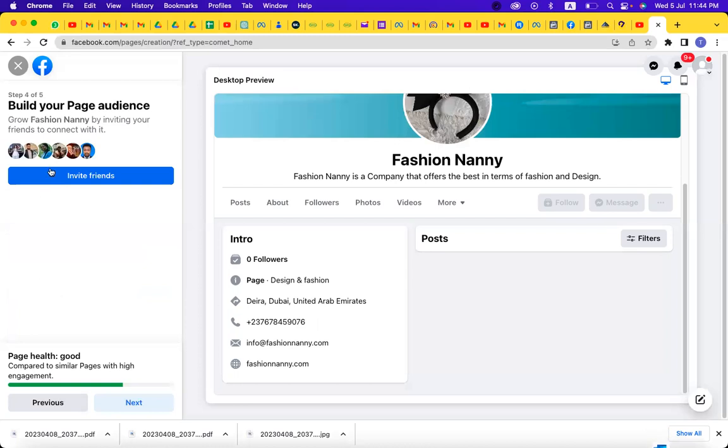Now, once you are done, they are going to ask you to invite some friends. You can just send one or two invitations. Just click on invite friends. You can now invite some friends to come and follow your page. If you have about 5,000 contacts on your Facebook account, you can send an invitation to all of them to come and follow your page. As simple as that. So once you are done with that, you click on next.